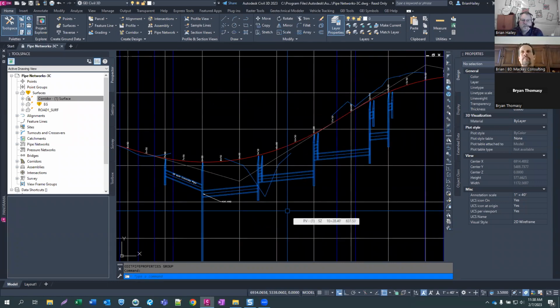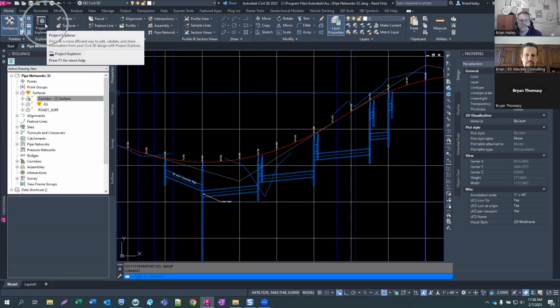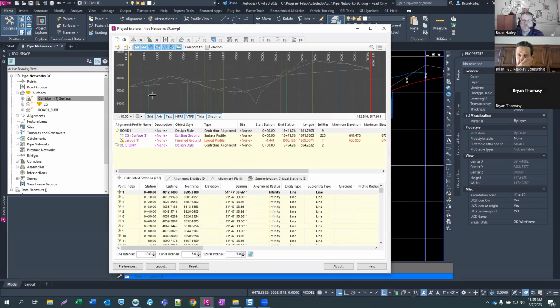So we have this really cool tool now called Project Explorer. This used to be available for people that were on subscription. I believe it's available for just anybody that has Civil 3D now. So you don't need to be on the subscription or the collection or anything. It's just part of Civil 3D. On the Home tab up here on the top, right up there near your tool space, you can go into Project Explorer. Project Explorer is cool.